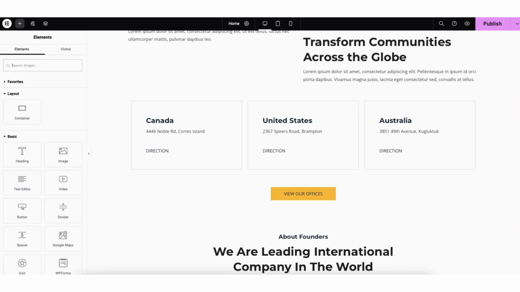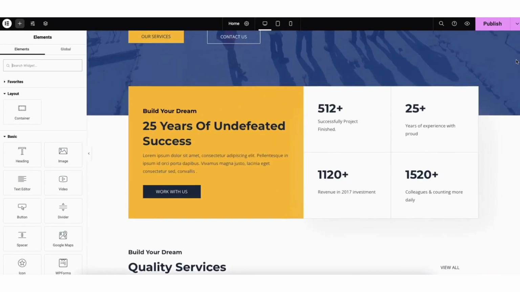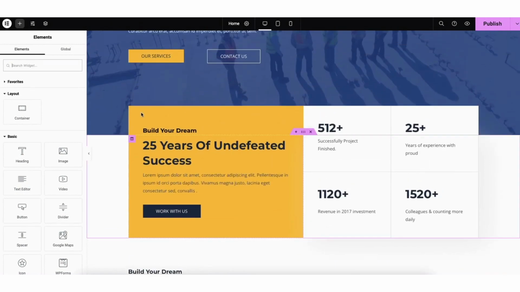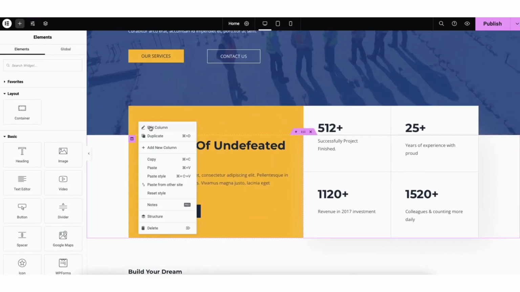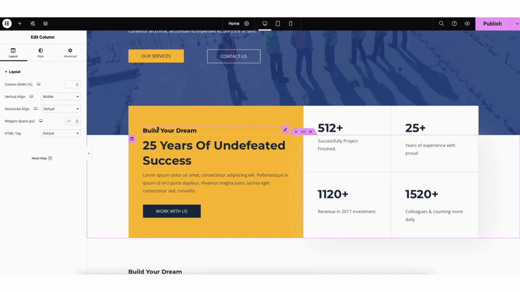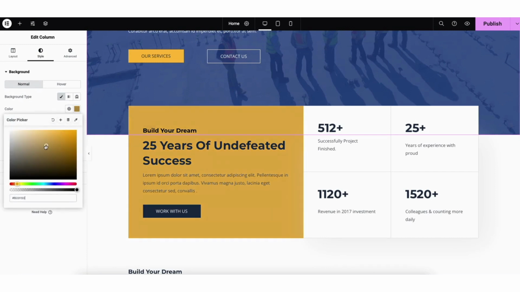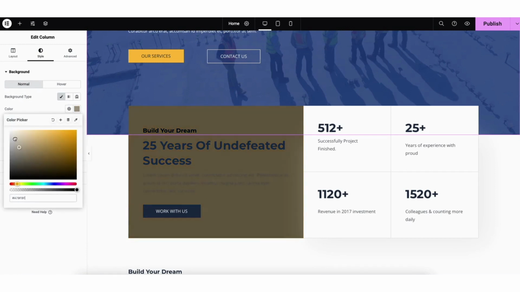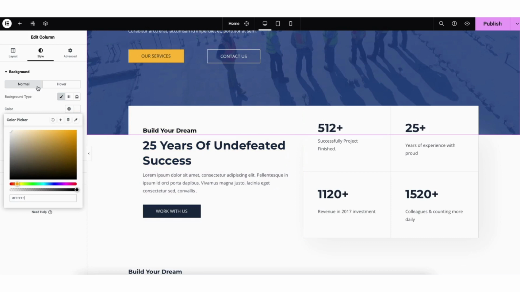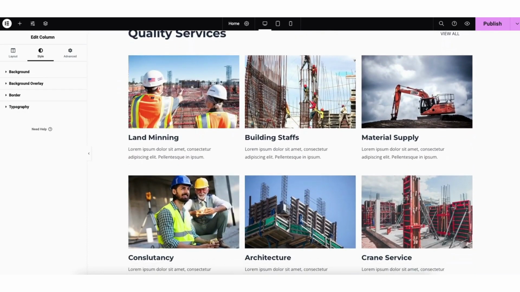If you want to change the background color of a section, just click into the section and right click. Click Edit Column. Click Style. Where you see color, you can change the color. I'll change this to white. It'll now show white. Scroll down to the next section.